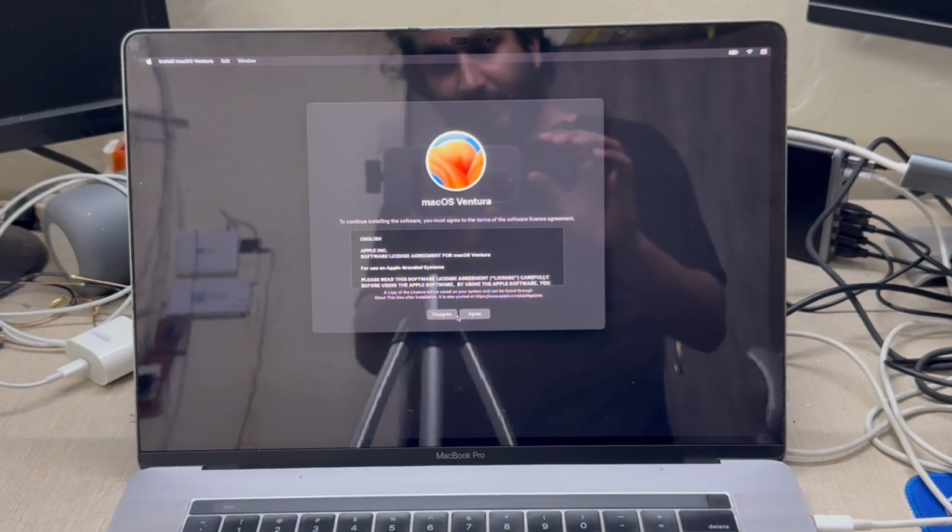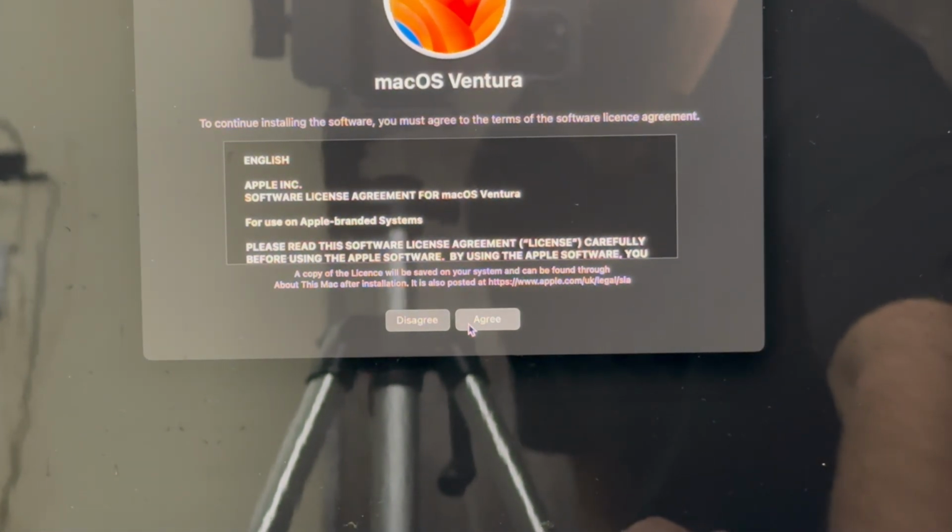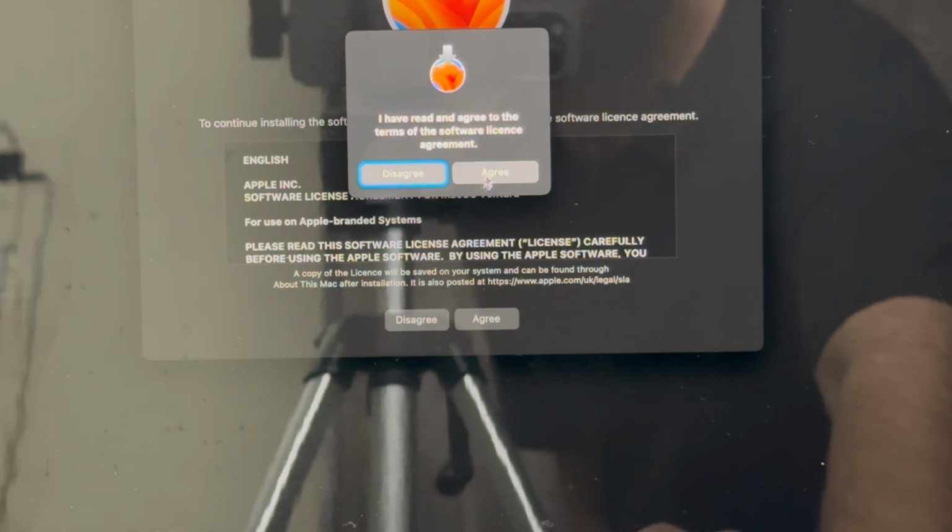Okay, so as you can see, now it's asking me to agree to their terms, so I will agree to their terms and agree.